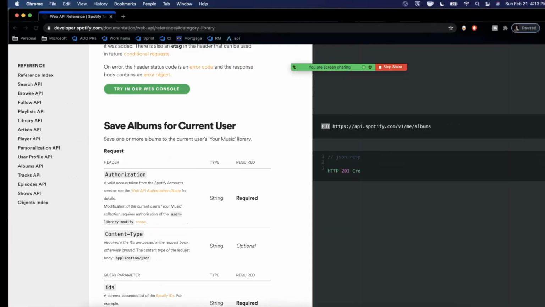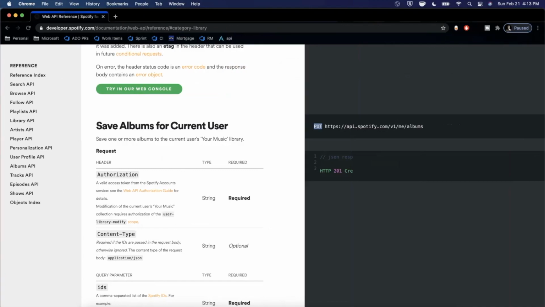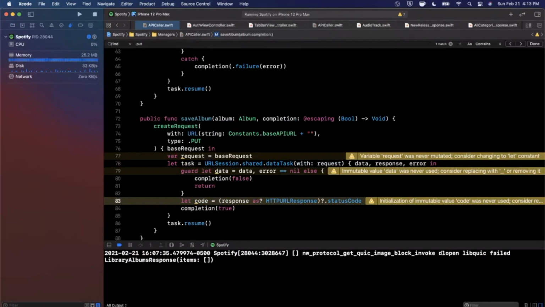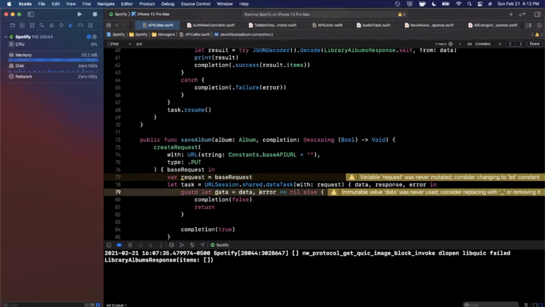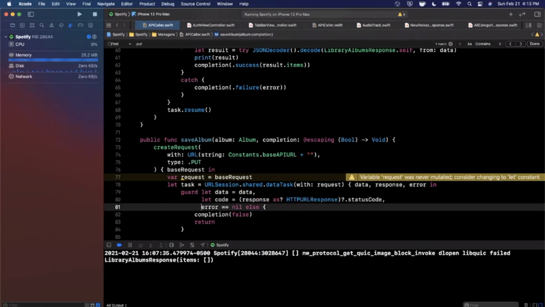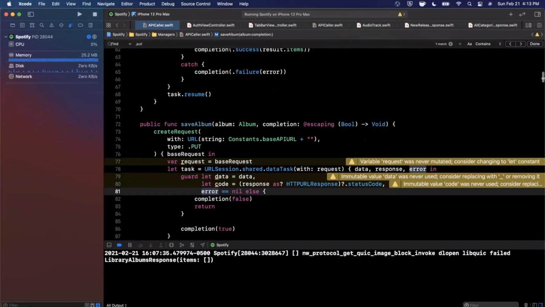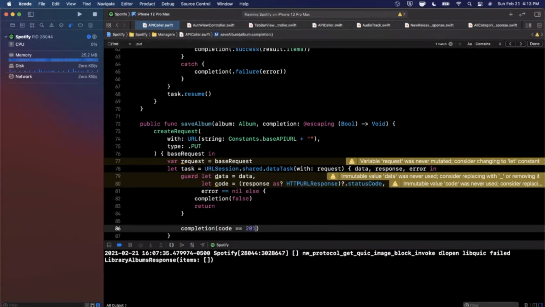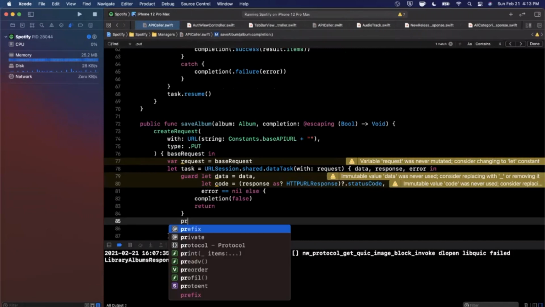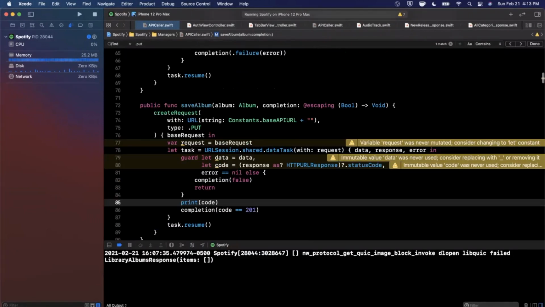And I guess we might as well do it the right way. So this should give us a 201 back if it is successful. So there is our code. So we can also unwrap this. So we'll say guard let data is that. Let the code is the response as a URL response dot status code. And here we're going to say if the code is 201, we are going to say it's true. And I'm also going to print out the code.